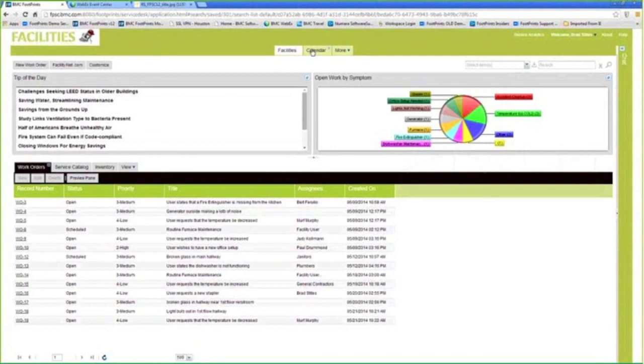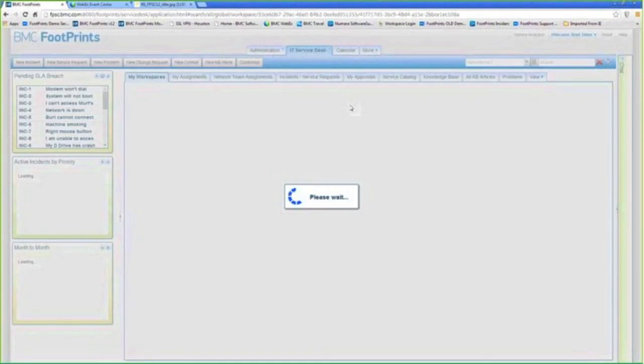So I'm going to go ahead and switch back. Again, you can see the layout changed on each one of these. So my widgets are up here this time. They were on the side before. I'm going to use a portal that I created that I prefer to use, which is called IT Service Desk. Okay, and this is set up the way I like it. And you do have that ability within FootPrints.